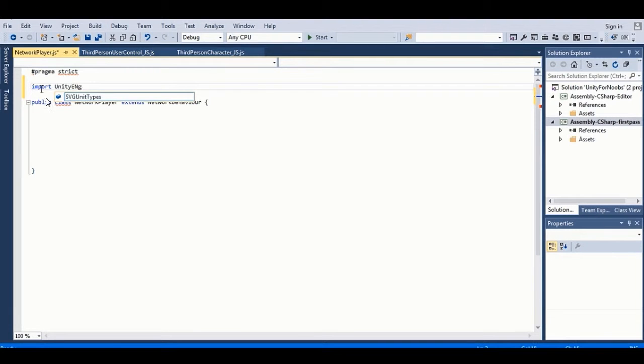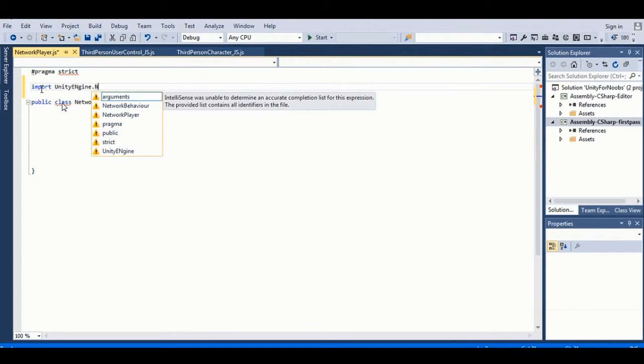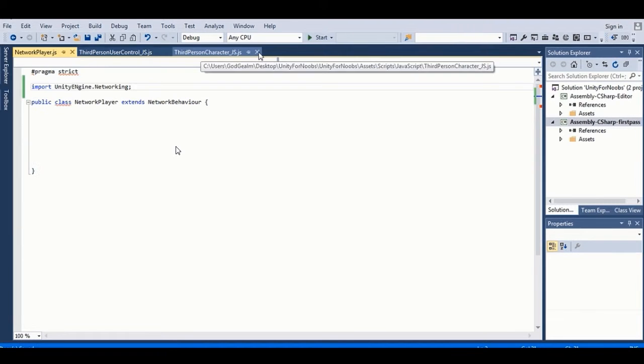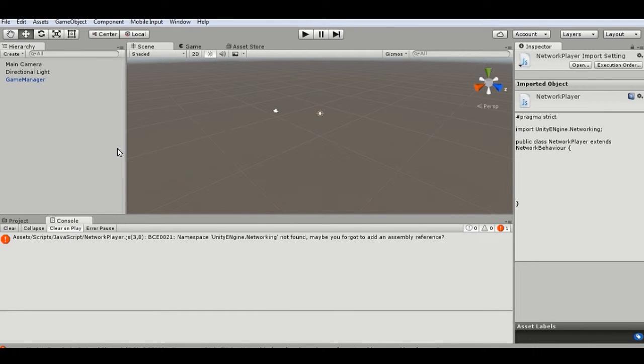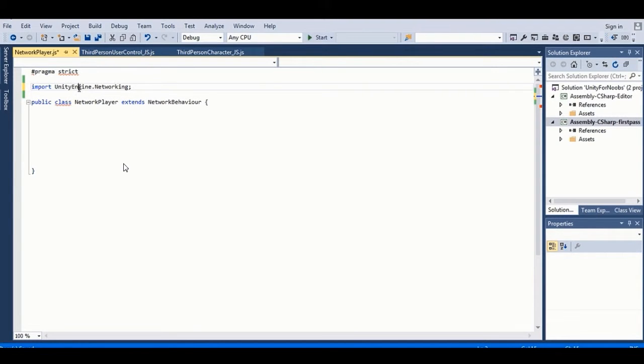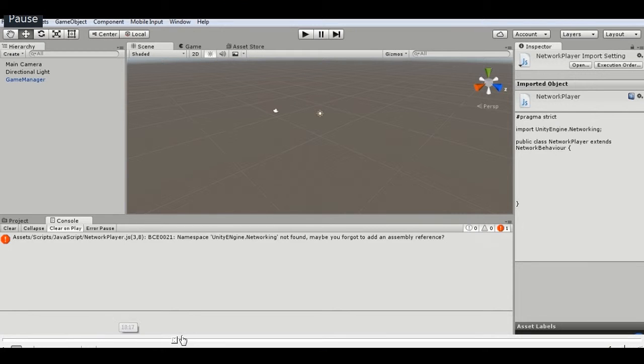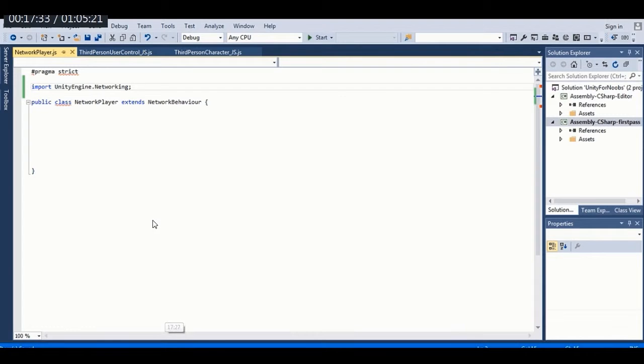Now I'm figuring out how it works, and this is what you have to write to access the networking class right here. UnityEngine. Well, I spelled engine wrong, but I'll fix that in a minute. Now it gave me an error about the engine. Let's go back and examine that code. This is the proper way to access the networking class. You have to write import UnityEngine.Networking.